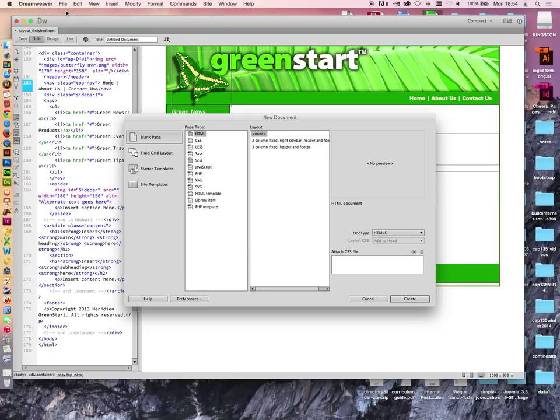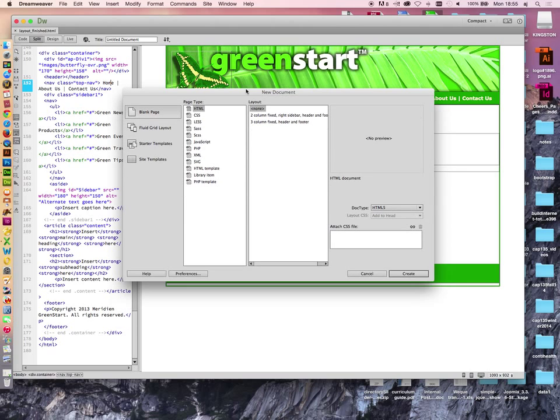Now, everything we do in this class is going to be HTML. So we know that it's going to be an HTML document. Okay? So that is right there. We're going to start with just a regular blank page. Slow down. Just one second.